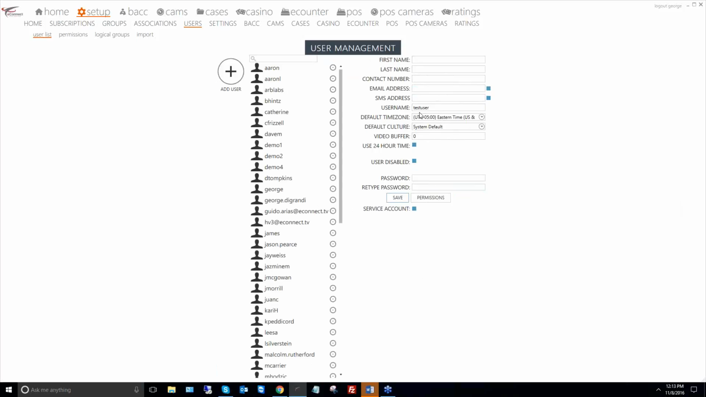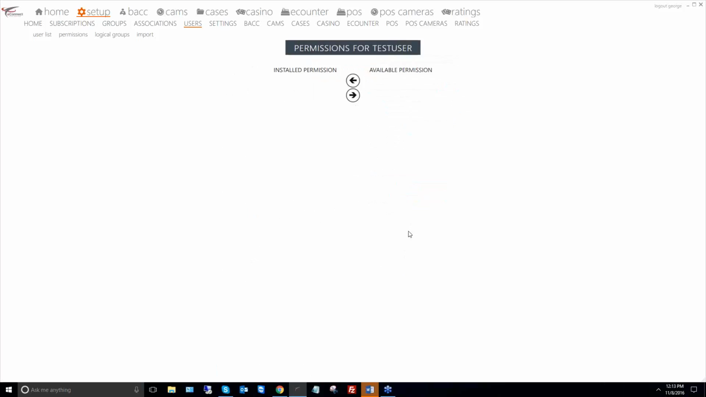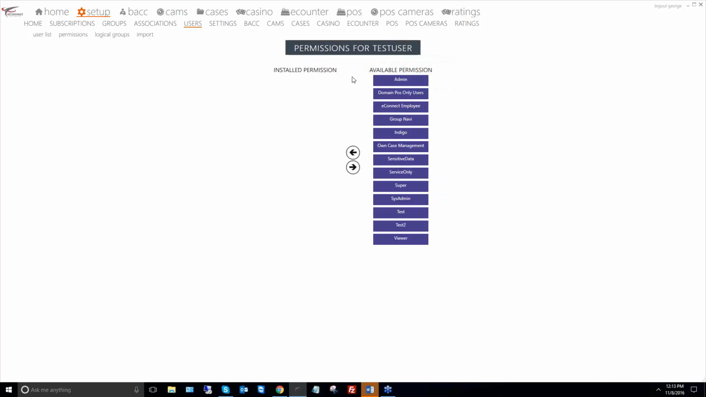Next thing you want to do after creating a user is to assign it permissions. Click on permissions, you'll see that once they load, this user has no permissions installed. There's several permission groups you'll see in our system, but the ones that you'll typically be using is viewer. Viewer is our default permission that we would set up all of your operators in the system, which will allow them to view everything, but not the setup options that you'd see under admin, which we have here.